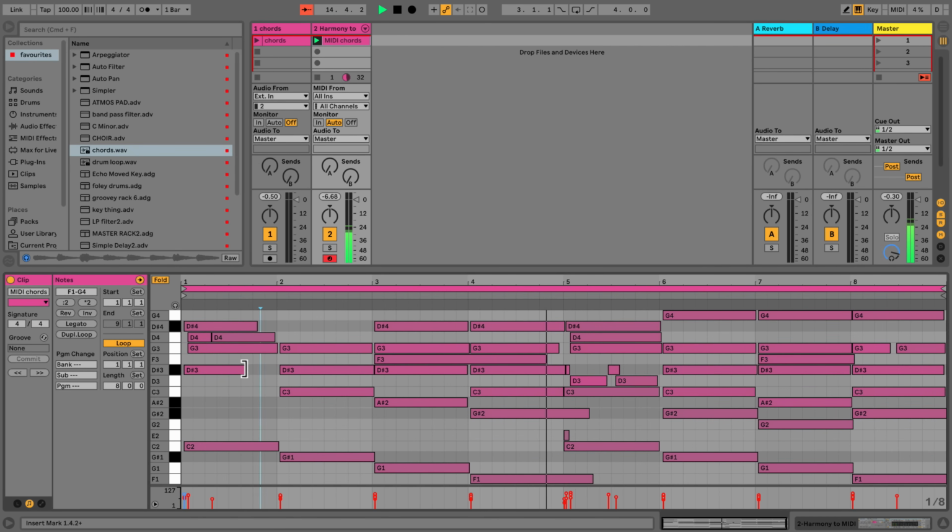Here are the notes that Live has extracted, so now I'm able to change the length of the notes, delay them, and do any editing that you would normally do to MIDI notes.